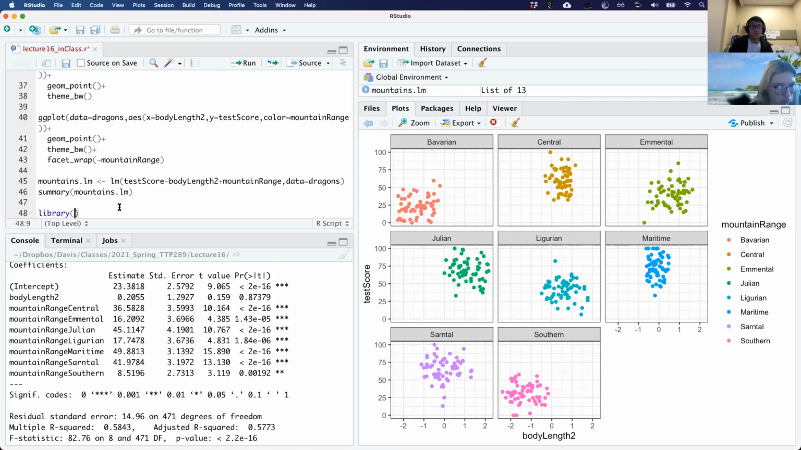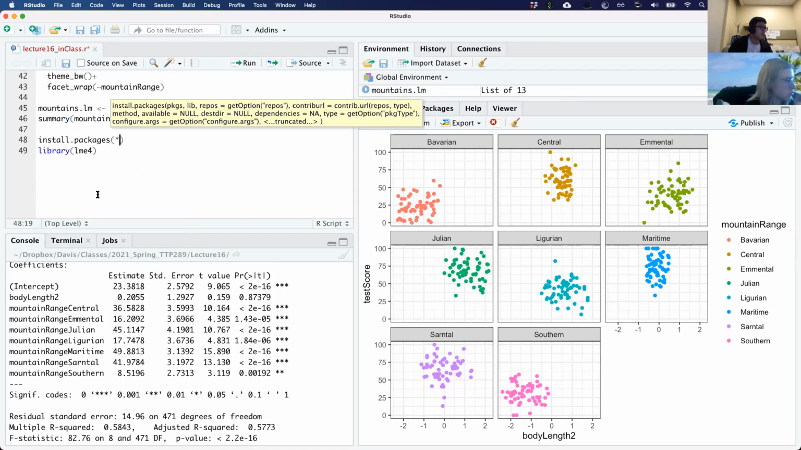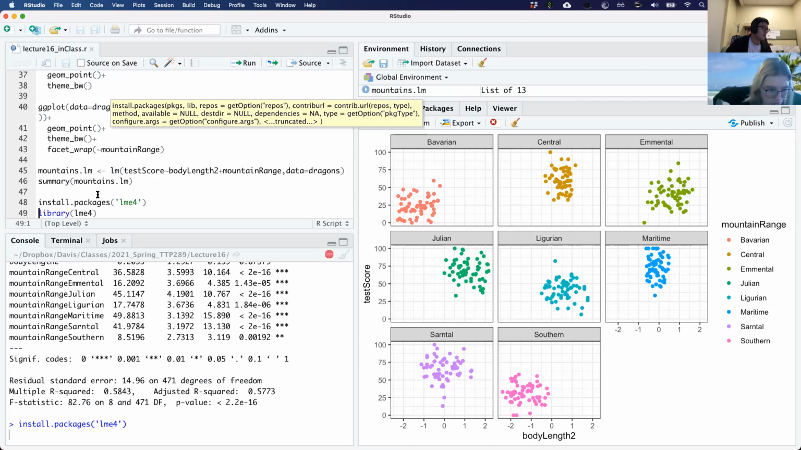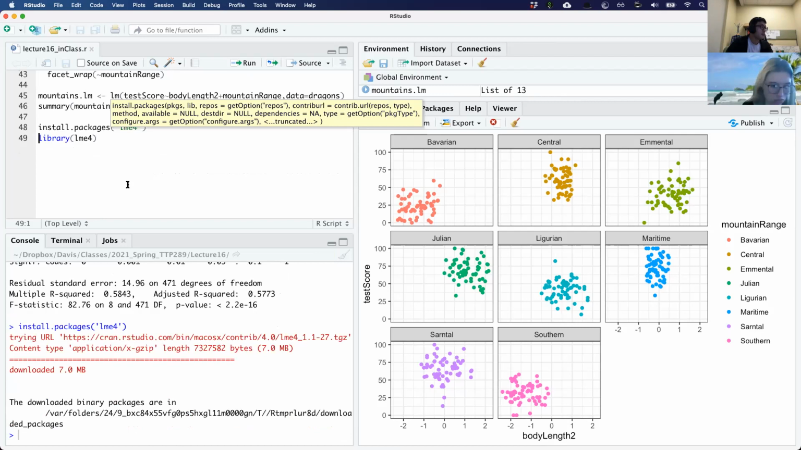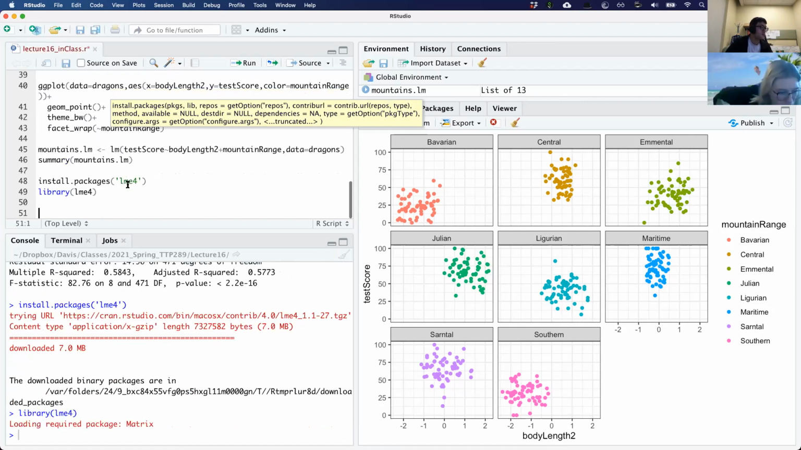So what we'll do, I actually probably don't even have this installed, so I will have to do this as well. So lme4, that's linear mixed effects models. We'll go ahead and install that package really quickly, and then load it. And let's make a linear mixed model.